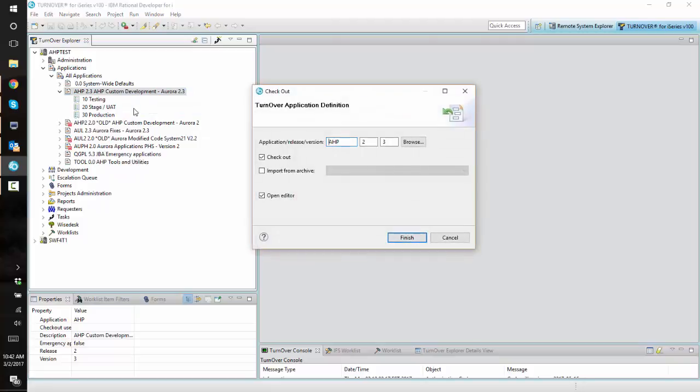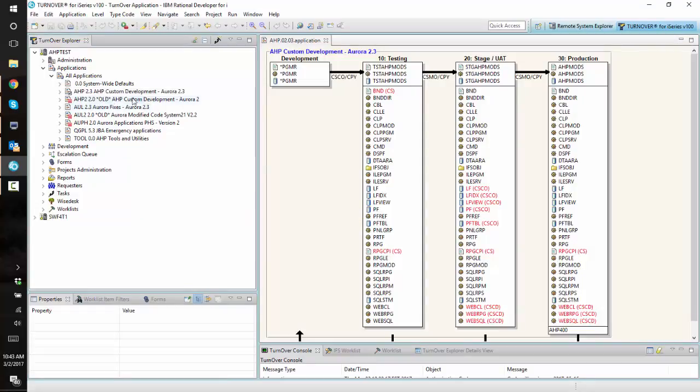Now, if I want to edit that application, just like any program within Turnover, you have to check out the application for editing. So I'm going to check it out. You notice that it says Open Editor. I can do that at checkout time, or I can do it after, but I'll leave it to checkout and Open Editor. You'll notice it takes a few seconds to check out. Now we're in edit mode for this application.